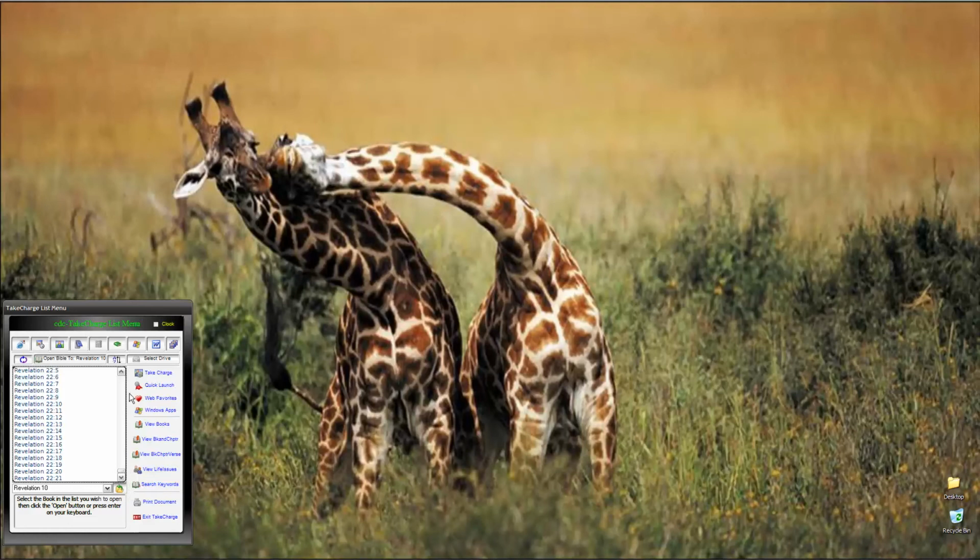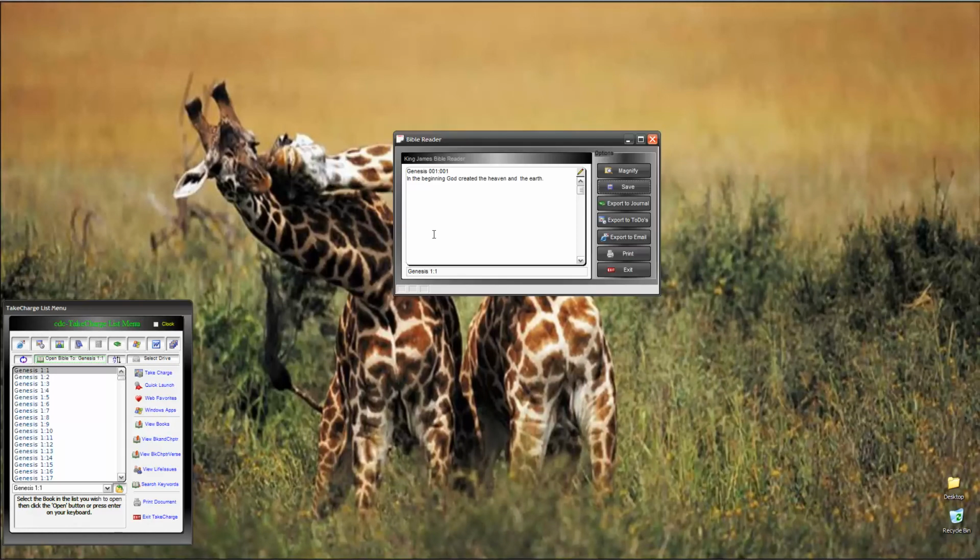So again, let's pick a verse to look at. We'll go with the very first, Genesis 1:1, in the beginning. So now when it says open, it says open to Genesis 1:1. And there you go. In the beginning, God created the heaven and the earth. Doesn't get any easier than that. Well, probably wasn't easy for him, or maybe it was.